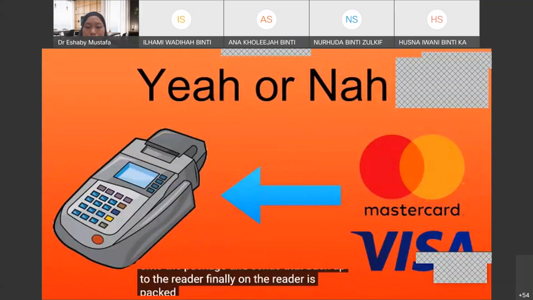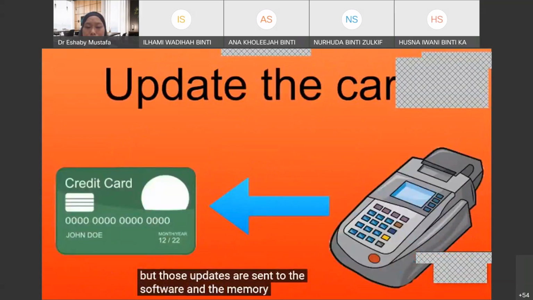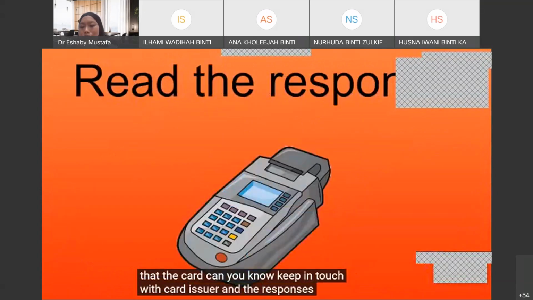Finally, on the reader, this package is opened. Those updates are sent to the software and the memory on the card so that the card can keep in touch with the card issuer. And the response is read.